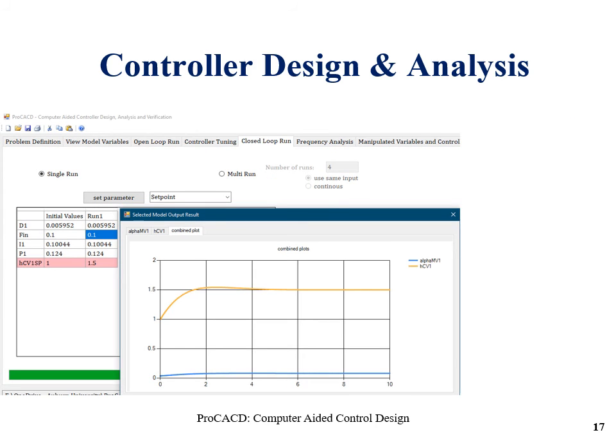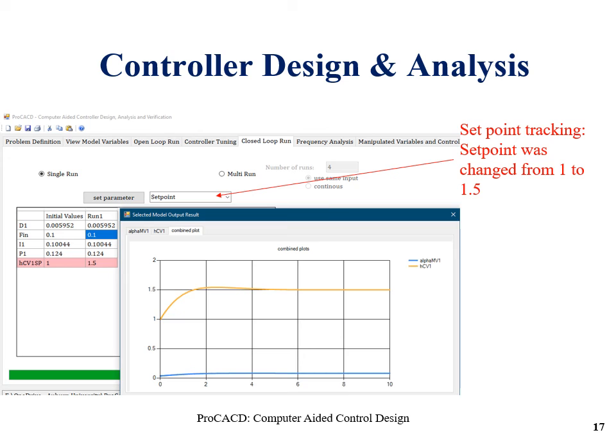Okay, now the second type, as I told, is the set point tracking. Here what I did is, the original set point was 1, right? Now I have changed the set point to 1.5, and then I click run.